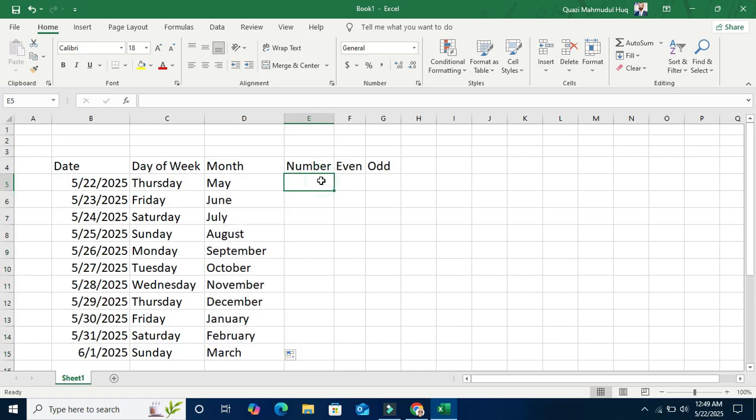Now number, I'm going to show you the serial number. The first one is 1 and the second one is 2. Now select both and place the mouse pointer on the lower right corner. When the plus icon appears, just drag below. Look, serial number autofill has been successfully done.